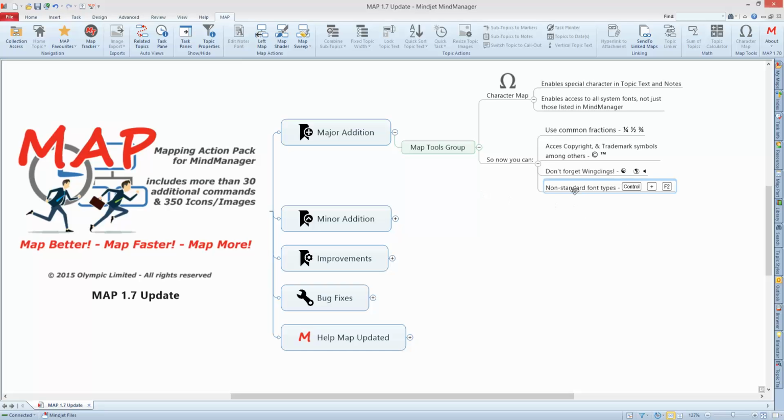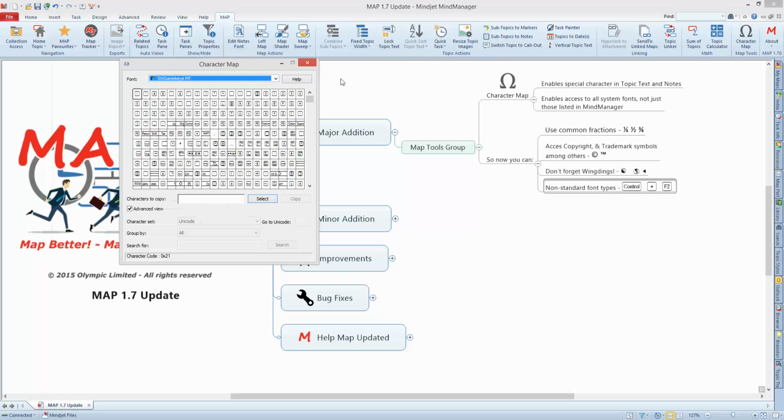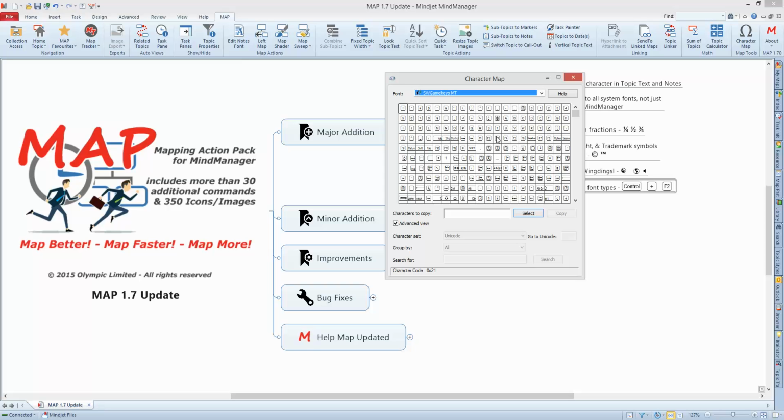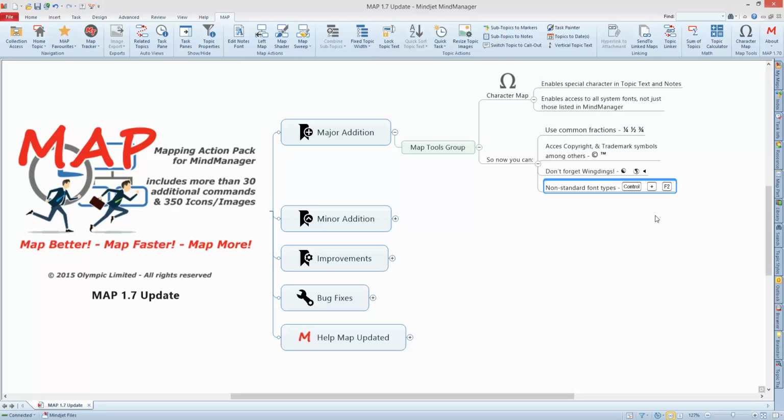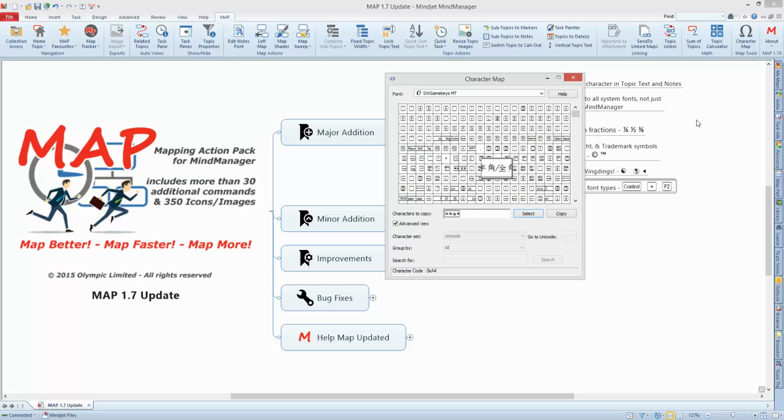So when you've got a topic selected, the character map is available. Once you click that, it will enable the Windows character map to come into view, and from this point you're able to select different characters and add them to the clipboard so that you can then utilize them in your map. Once the character map's been opened, it will remain open as an application, and each time you want to get to it, you can simply click the character map icon and it will bring it into view, ready for you to utilize.